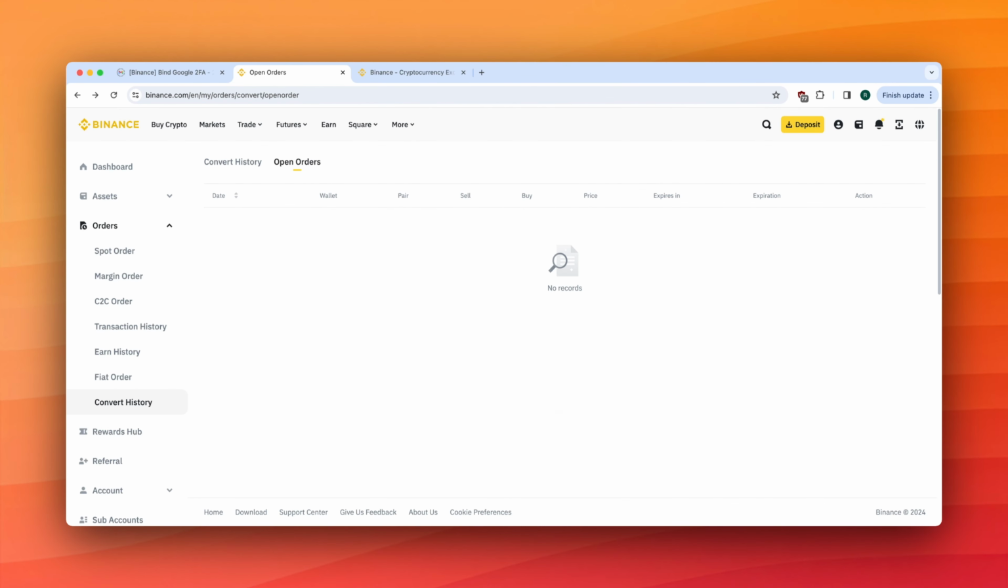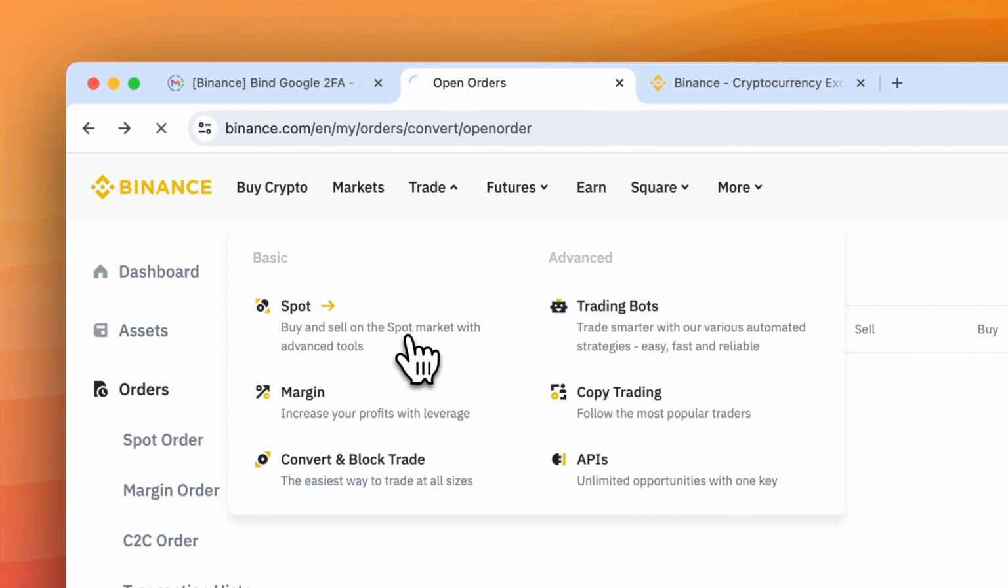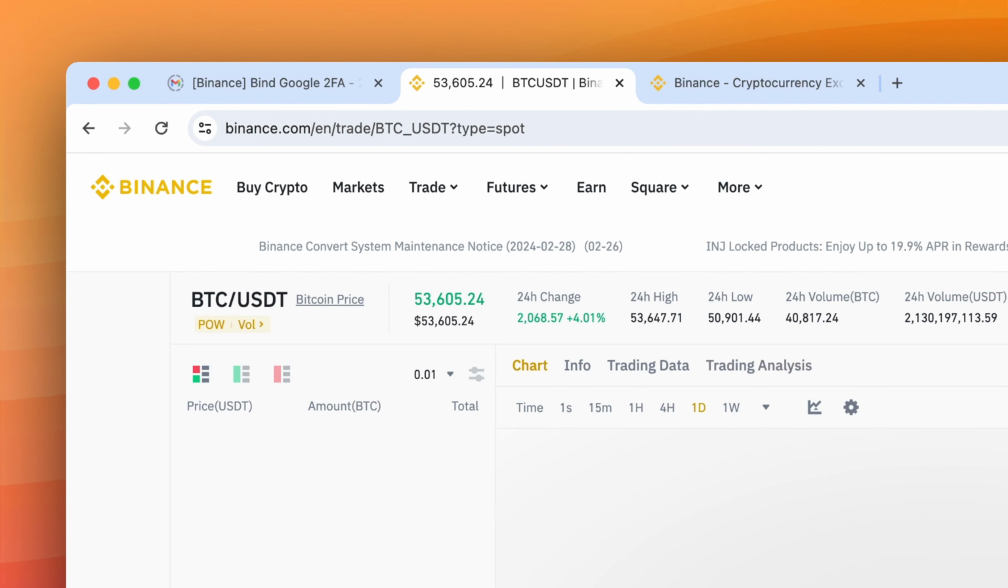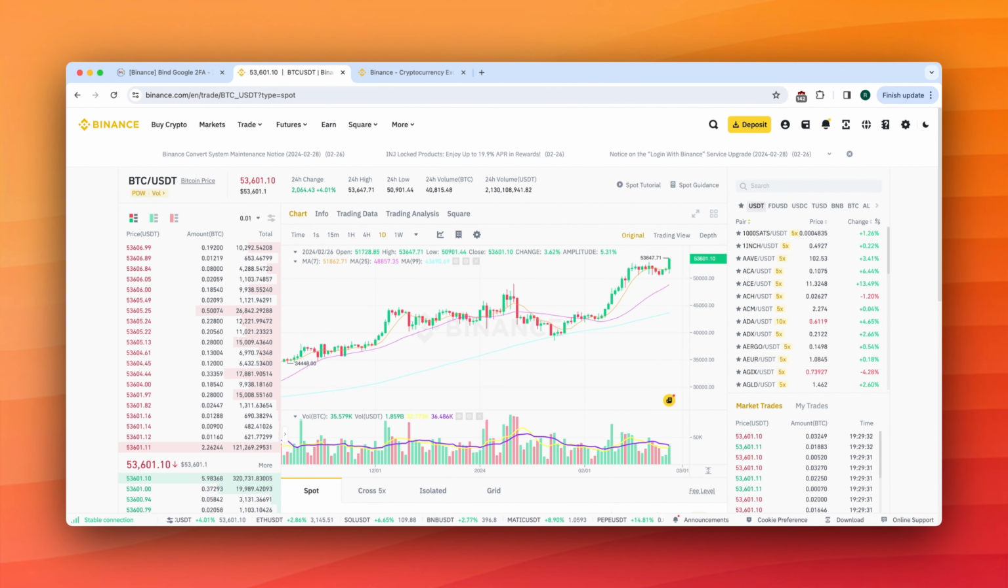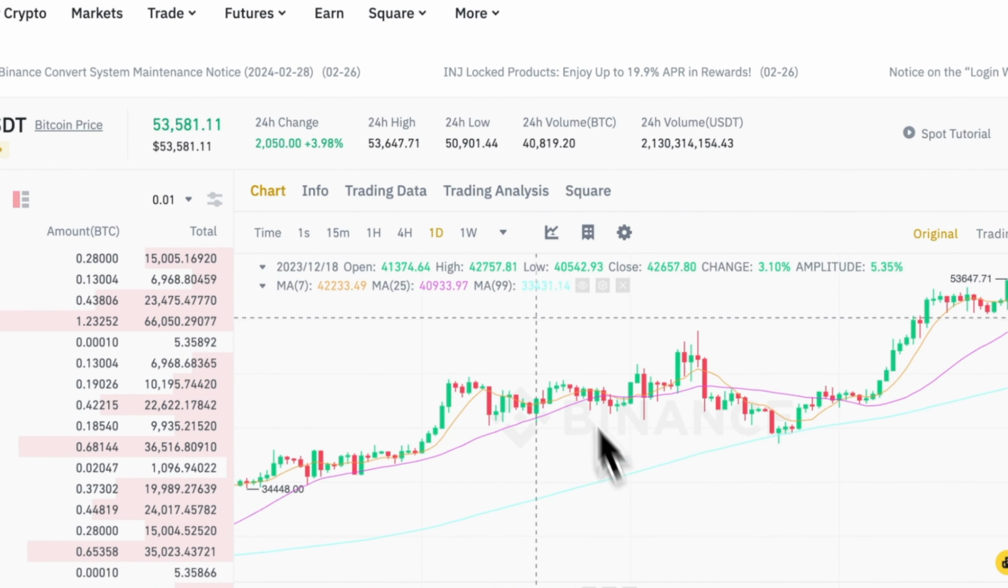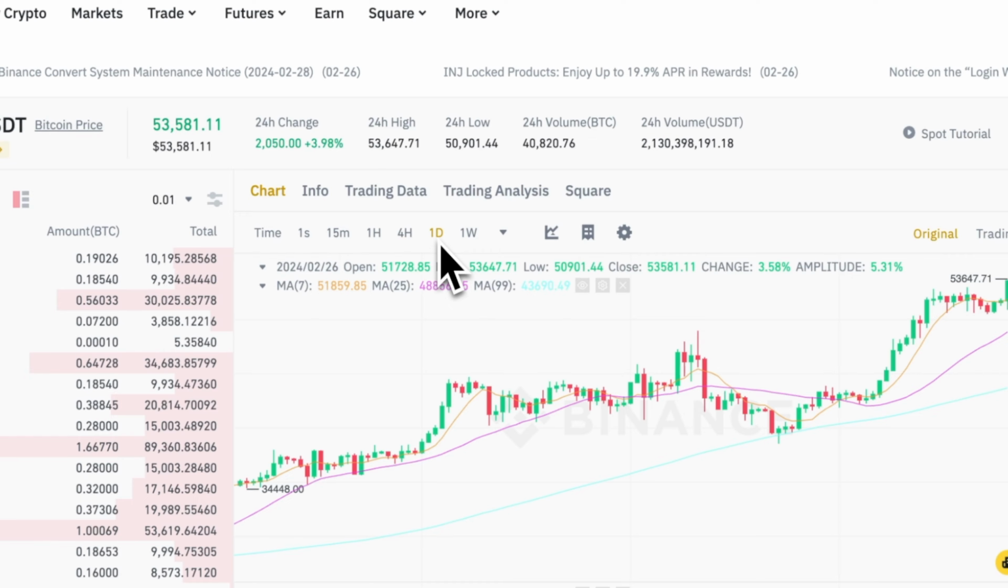The next way to trade your crypto is to use the spot trading interface. So this page might seem a bit overwhelming, but don't worry, it's actually pretty simple. When we take a look at this page, the first thing we notice is the candlestick chart in the center. This candle chart gives us an overview of how the price of Bitcoin has been moving within a certain period of time. Right now, it is set to 1 day, which means that each candlestick represents 1 day.